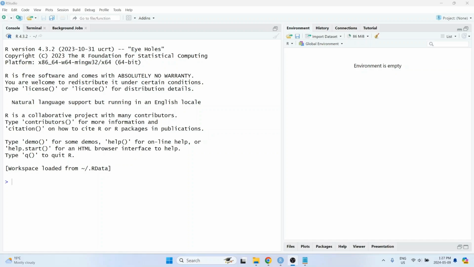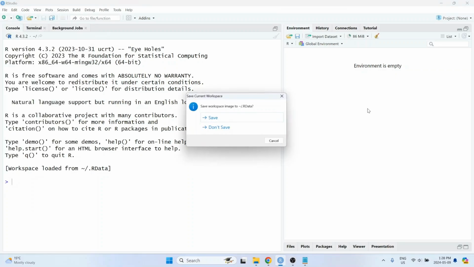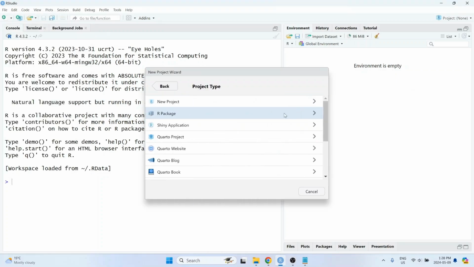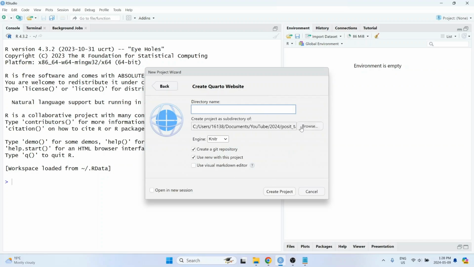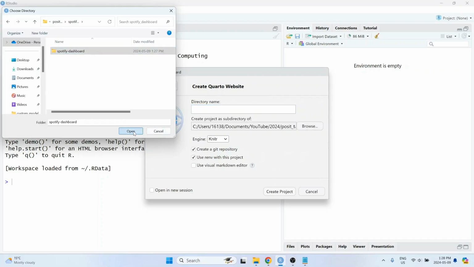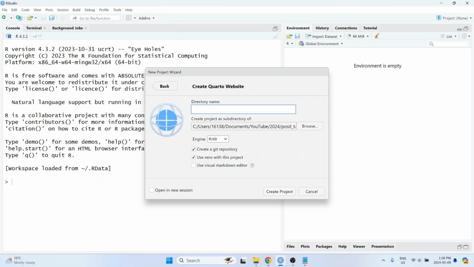In this video, we'll learn how to publish a Quarto dashboard using GitHub Actions and GitHub Pages. And we're going to do it in a way where we never have to render anything locally. First, I'm going to create a new project. I'll select New Directory, Quarto Website, select the folder where I'd like the files to be saved locally, and give the directory a name.